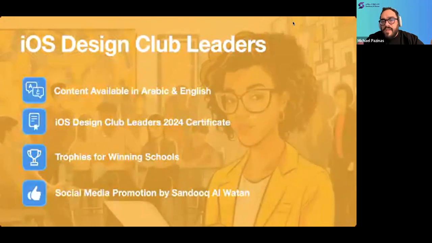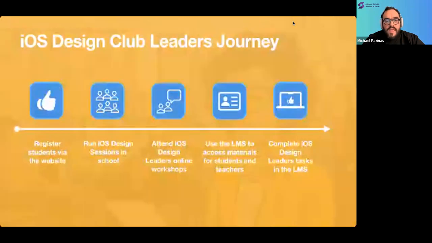Also, this year, we're going to introduce trophies for the winning schools as well. And we want to make sure that we promote your school and promote your good work. And so we'll also be able to help you with social media as well via Sandu Kolbatan, which is the organization that I work for in promoting this.